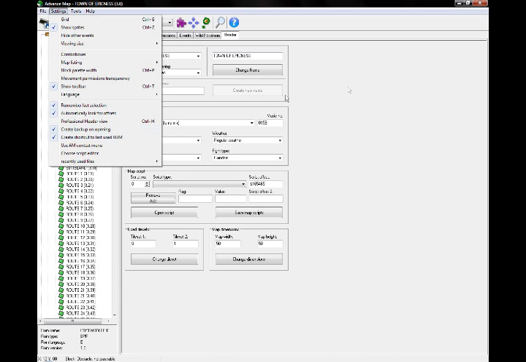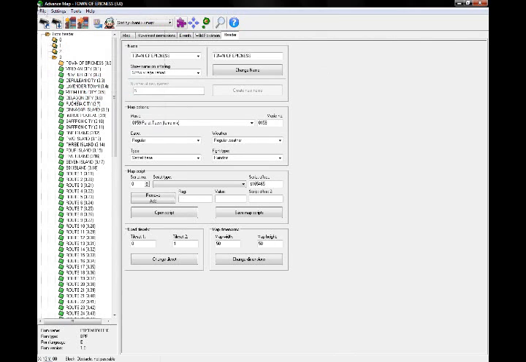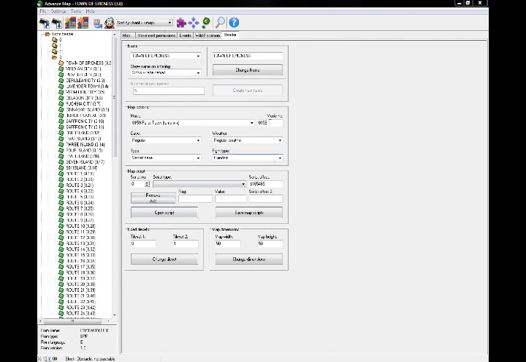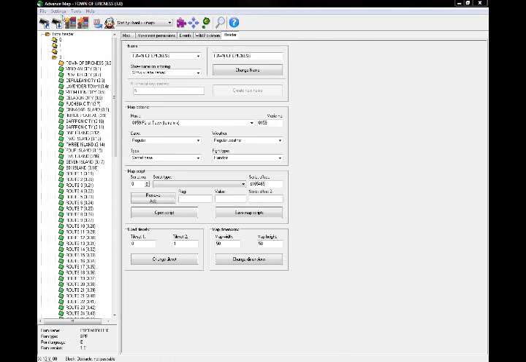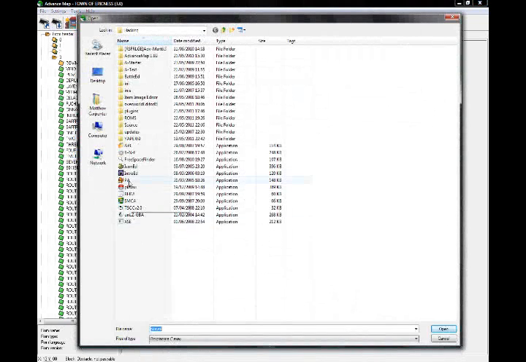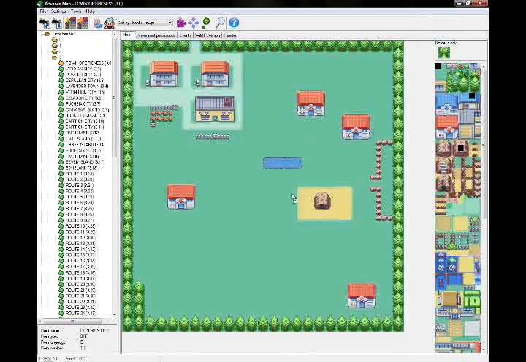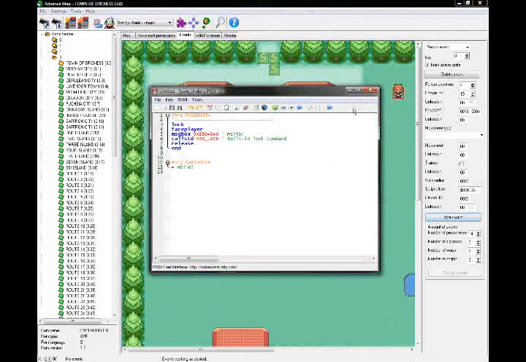Create shortcut to last used ROM, so file on the left hand side here, and then you've got use AM context menu. I don't know what that is. We'll just turn that off. Choose script editor. It allows you to choose your own script editor. Obviously I use PKSV UI, so I'm just going to exit that. No, I don't know if that's right or not, so I'm just going to go and check. Yeah, it's working.